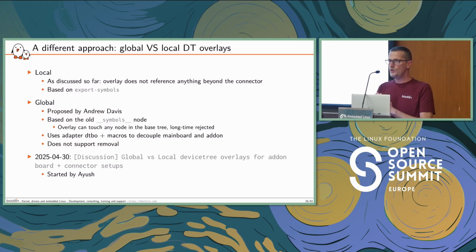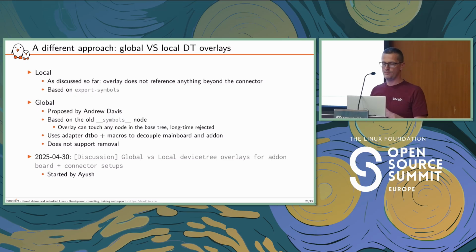I'd like to just mention a totally different approach to what I've been presenting so far. There has been some debate about global versus local device tree overlays. So I'm talking about local only in this talk. The global approach was proposed by Andrew Davis, I think working on BeagleBoard. And the idea is to use the old symbols node, which was not accepted to be used for this purpose in the past. So he's trying to push to change this idea.